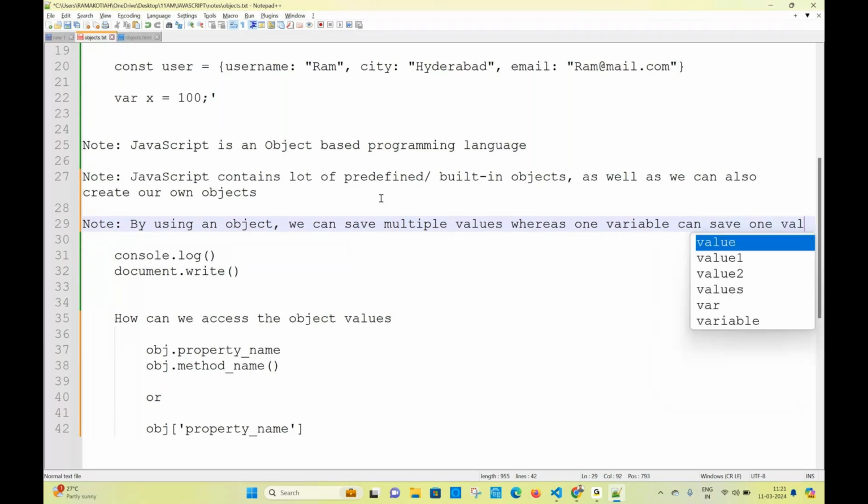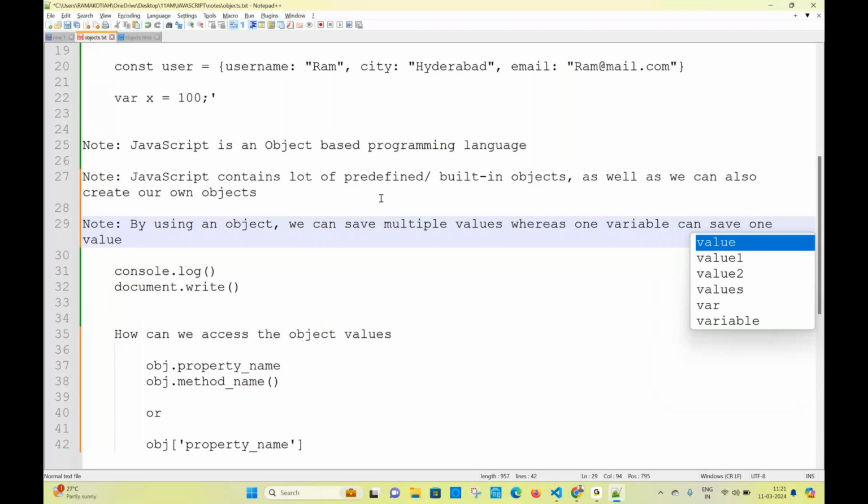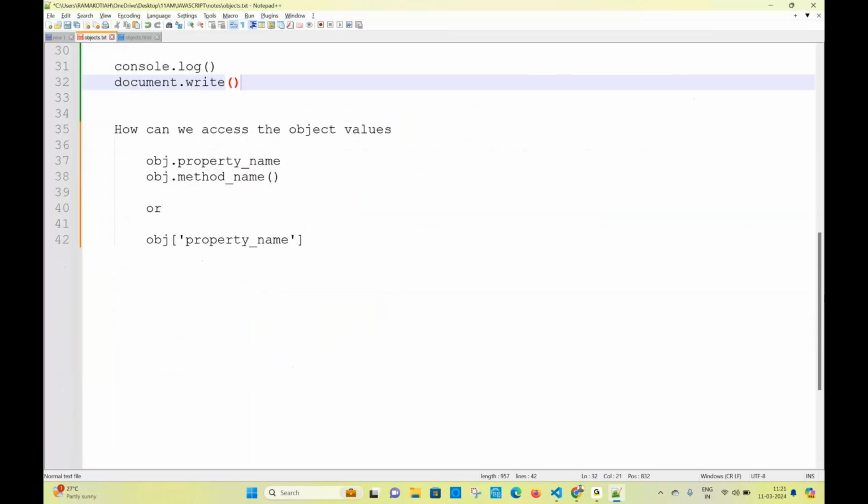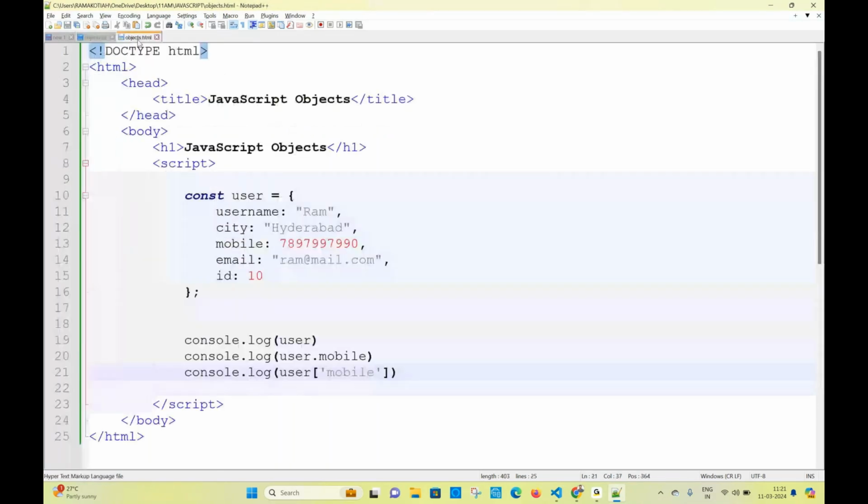Generally we have primitive data types and complex data types. All primitive data types can save only one value. Normal variables can save one value, but an object is also a variable, and it can save multiple values. The main purpose of an object is that we can save multiple amounts of data in the form of key and value pair combinations. This is the way of accessing the object properties.